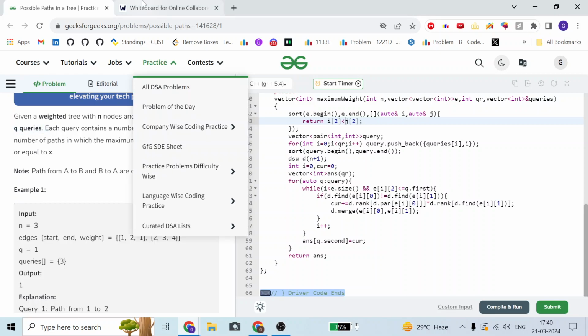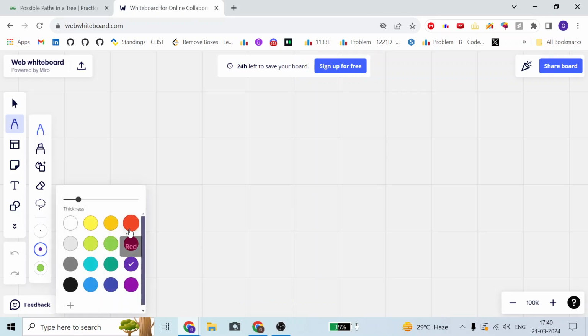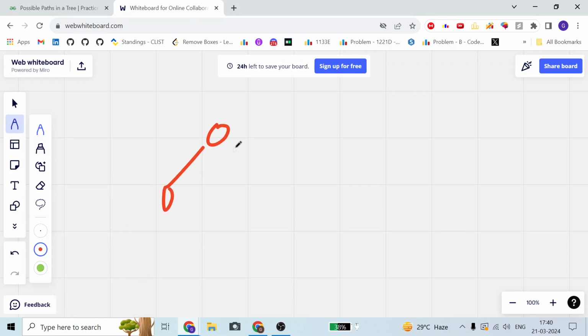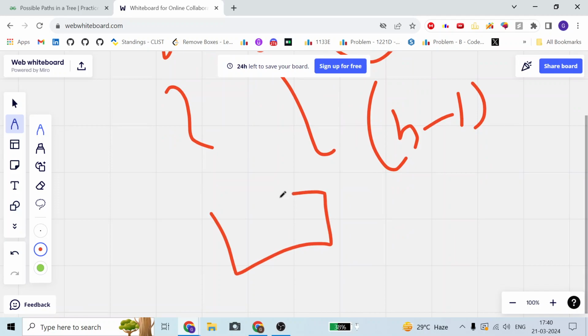Basically, we are given a tree with n nodes, so n nodes mean n minus 1 edges. Now we are given a query array that will contain q queries, like q1, q2, up to q, the number of queries.